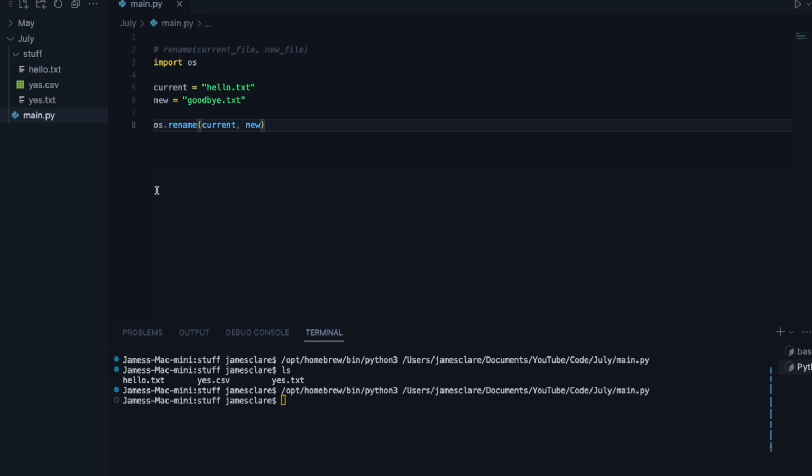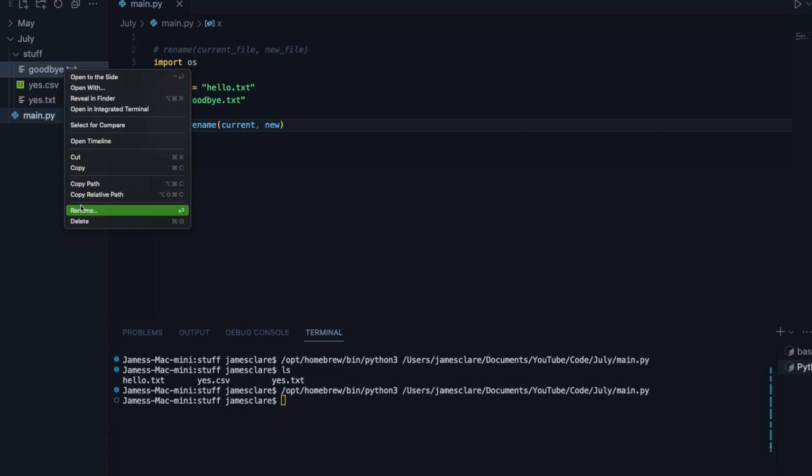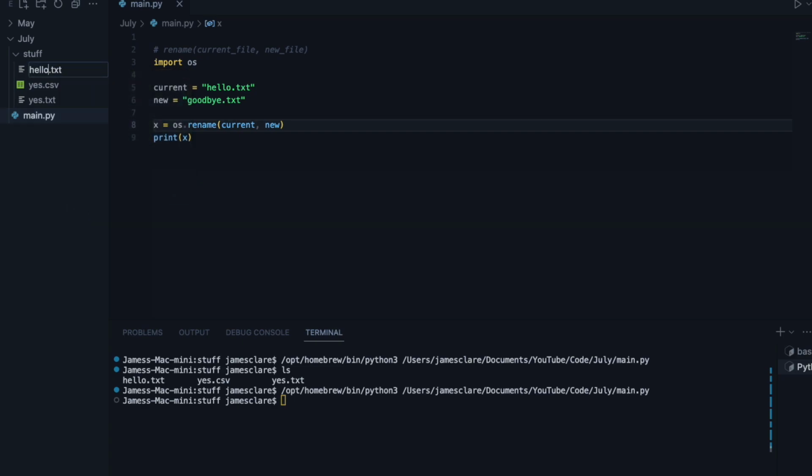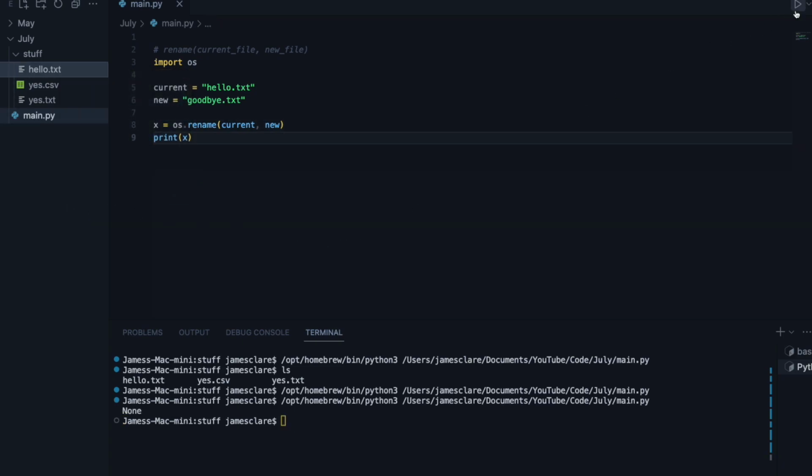Okay, hit run. And there we go, just like this. Just to show you that nothing's really returned, if I do x is equal to this, and then go ahead and do print x, I'm going to change this back to hello just for a second. Hello.txt, hit run, and we get None. So it's not returning anything, so you can't really use this x value here. So whenever you use this, you're always going to be doing it like this here.